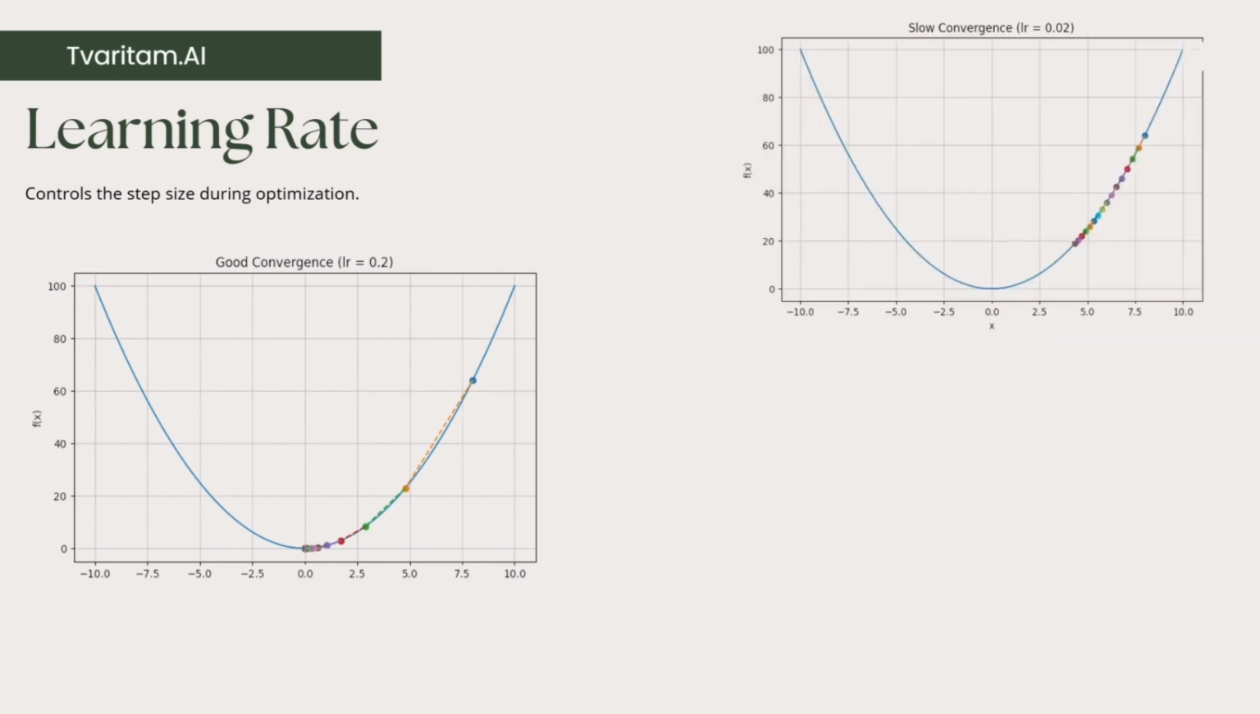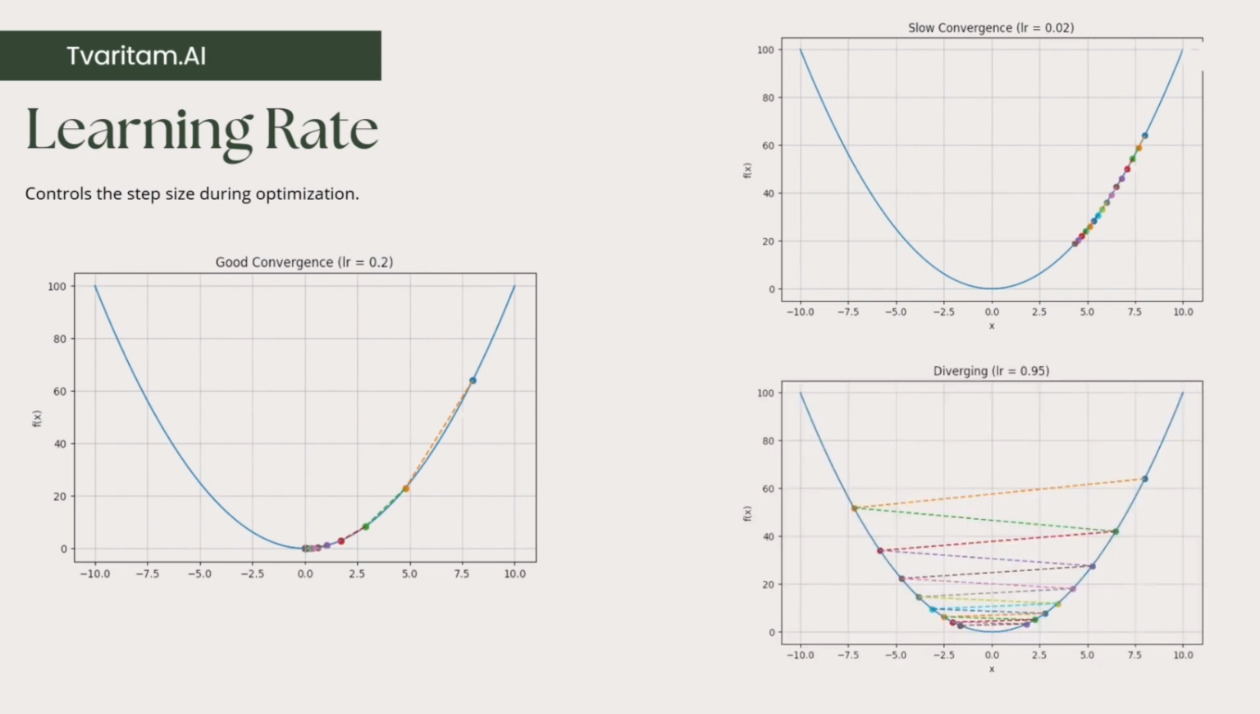But if it is too small, training becomes very slow and it will take a lot of steps for the model to converge, or it may not reach close to the minimum point even after a lot of steps, as displayed on the graph on the top right. However, if it is too large, the model may overshoot the minimum point and fail to converge.